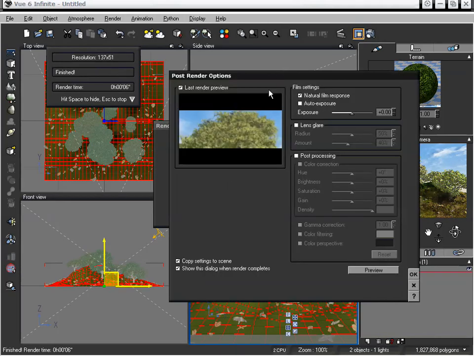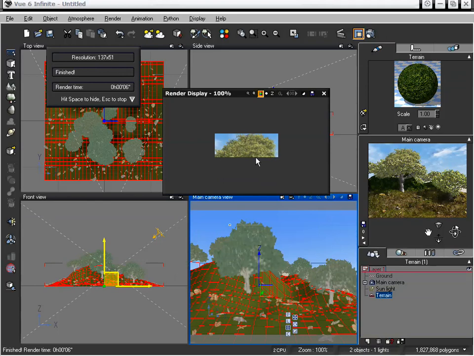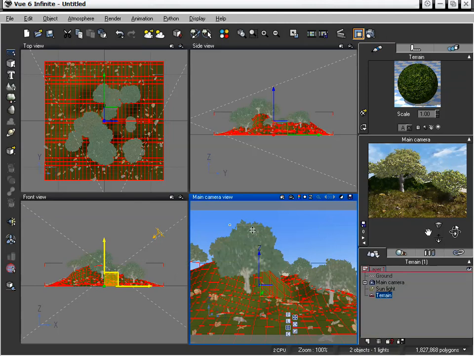And just go up through that little part, click OK. And now we can see specifically just these trees rendered with that higher quality. So we know exactly what it's going to look like.